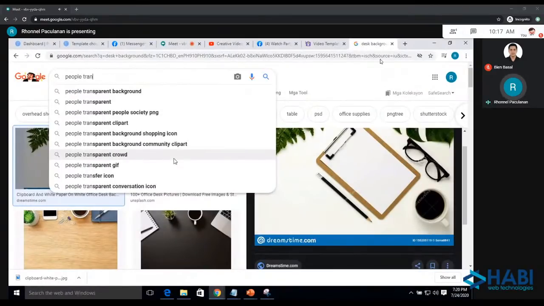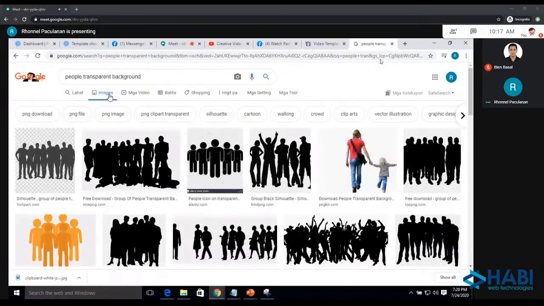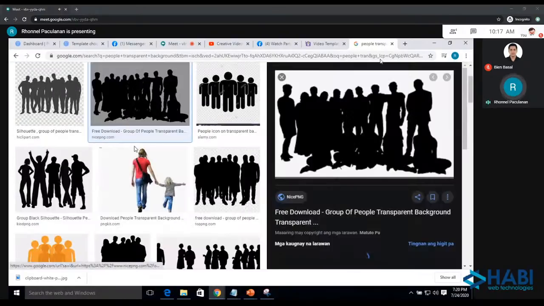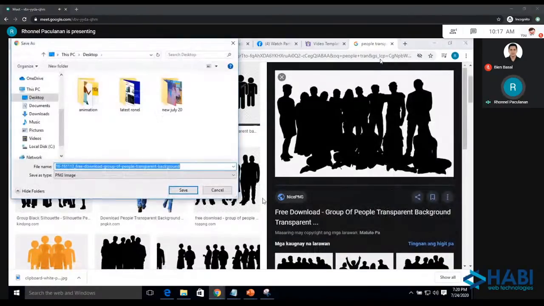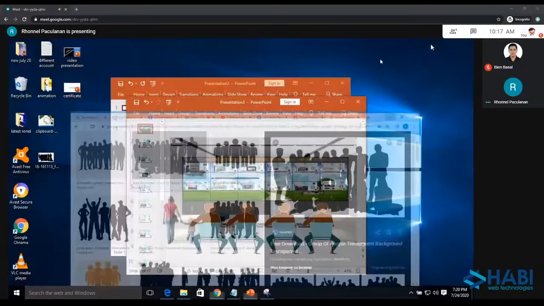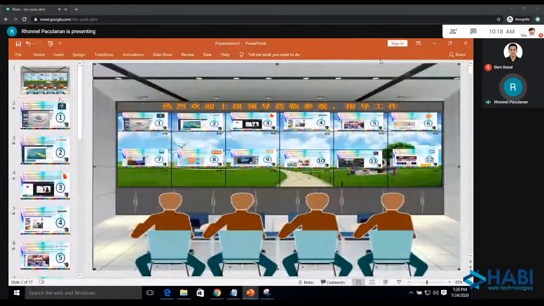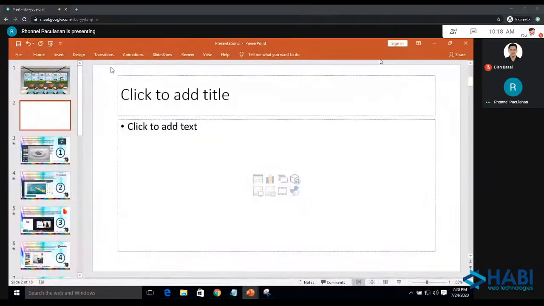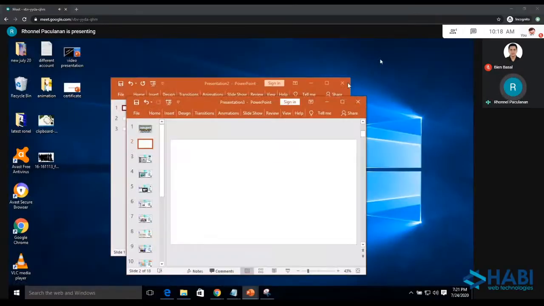Walang po akong transparent background. Parang nagkakaroon po kasi tayo ng mga problema kapag dinownload po natin ang mga ito. Like for example, let's see this one. So save image and then, ayan. Ano po ang gagawin natin? Gagawin po nating transparent yung ating picture. So to do this, mas maganda po ito sa 2010.